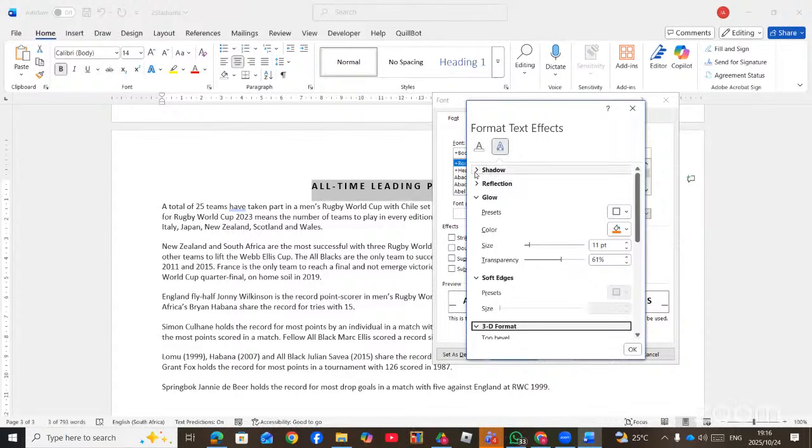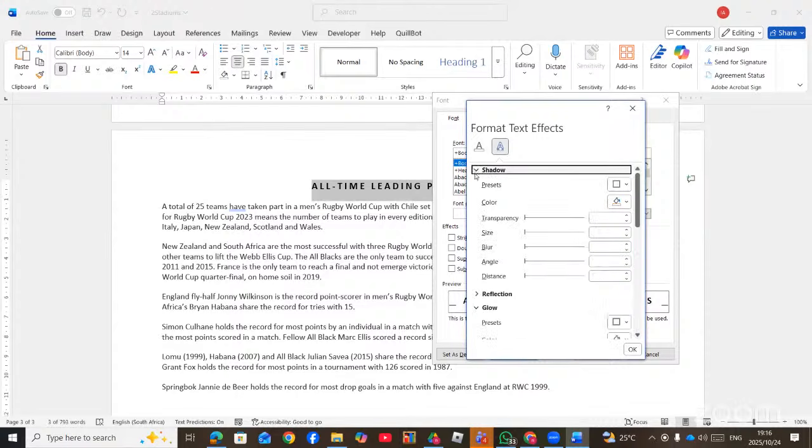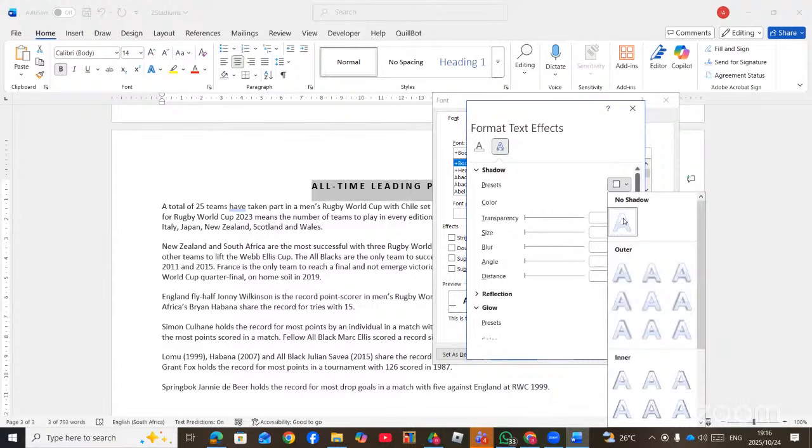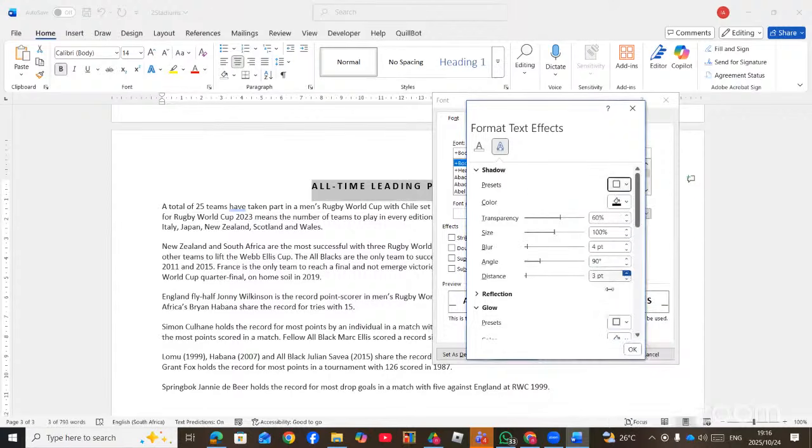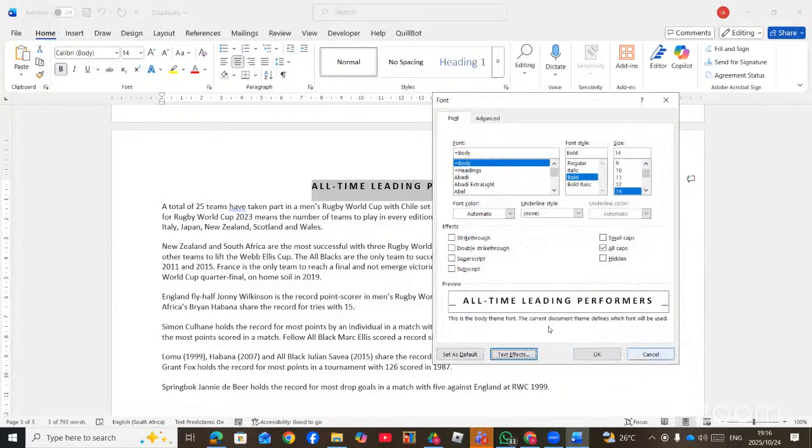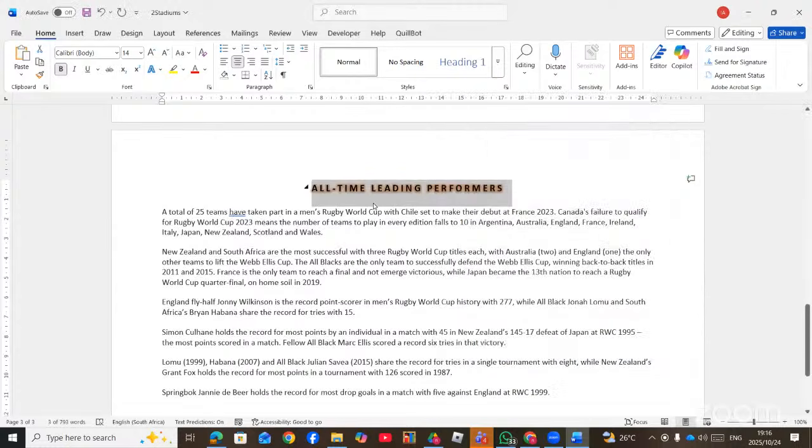We also have the shadow. The shadow, with the preset, they can ask you for the outer and the inner shadow. You can get them from here. So watch out for some of these questions. They can ask you to change all of them. Right. So that is all about the font group.